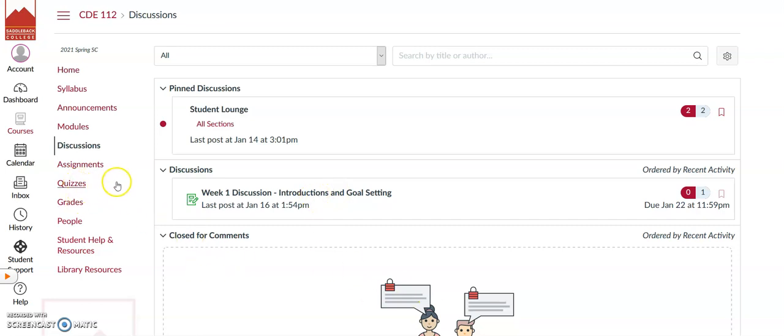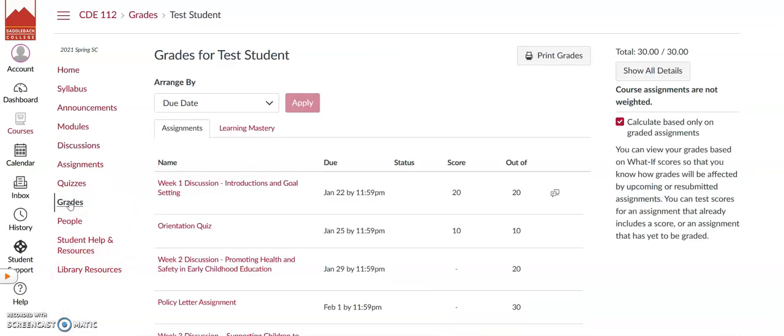And the last thing I want to point out, there's menu items for assignments and quizzes, but I want to point out the grades menu item. This will allow you to see the grades as you go along. In this case, this is the test student who has participated in the discussion and done the orientation quiz. You can see the scores.